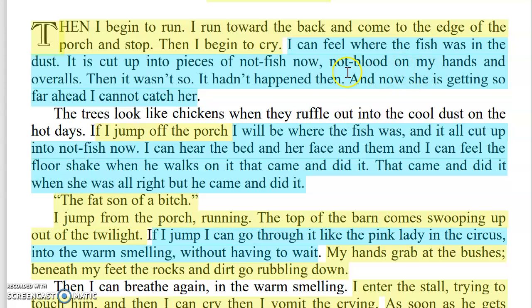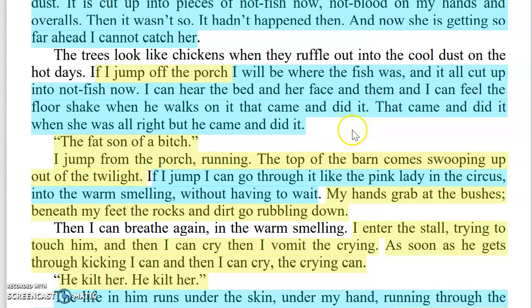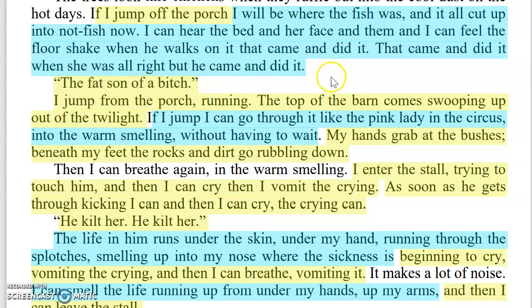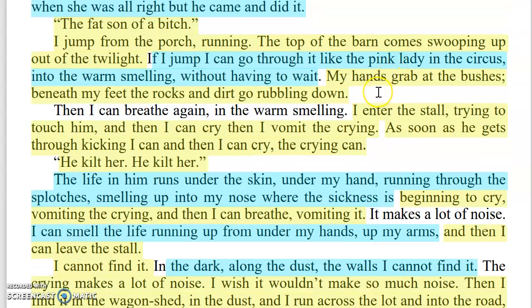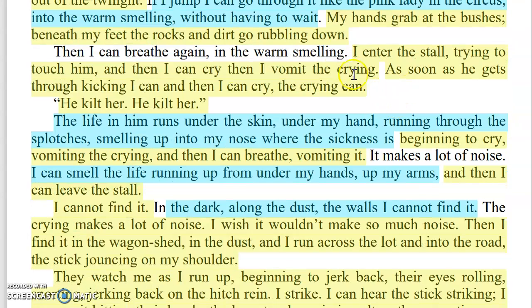So he's looking at how did he get to this point in time? How did this happen? Because Peabody, the fat guy, showed up at the time that his mother died. He is inappropriately or incorrectly applying cause and effect. Then I can breathe again in the warm smelling.